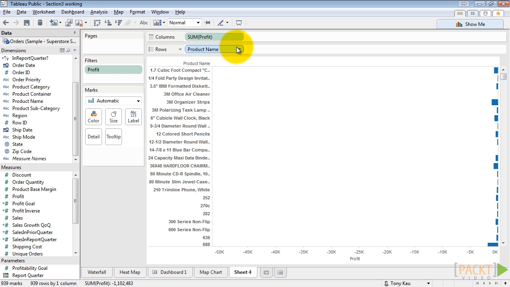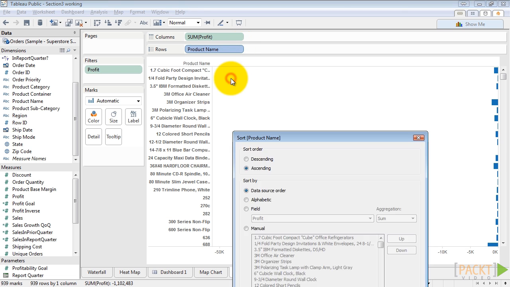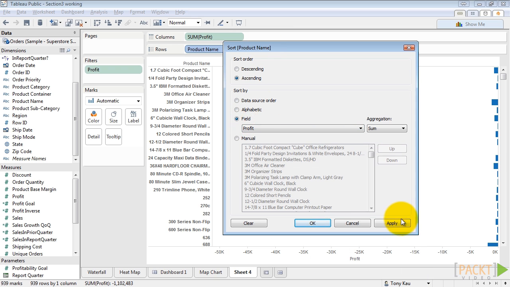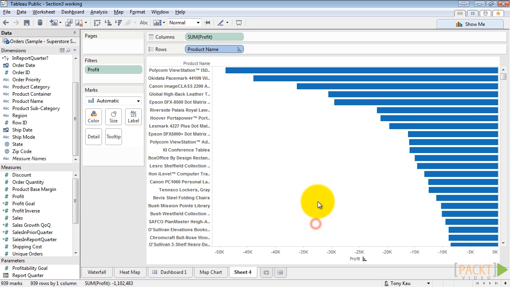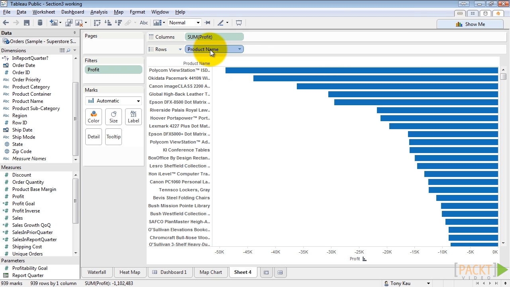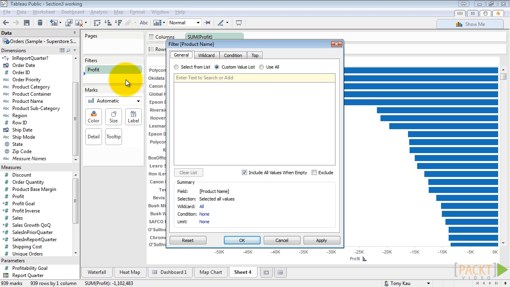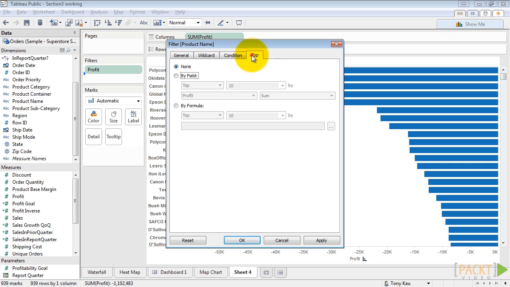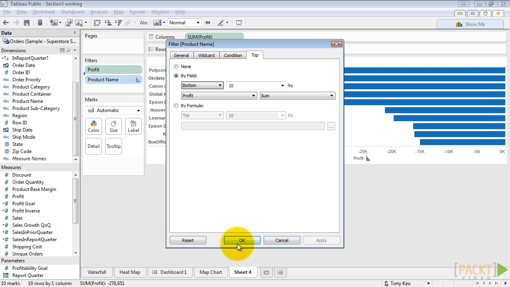Next, let's sort product name ascending by sum of profit. This will show our loss leaders first. Then we'll need to limit this list to just the top 10. We can do that by control dragging product name into the filters. We'll just go ahead and say use all here. And under the top tab, we'll say by field, top 10, by profit. And actually we'll choose the bottom 10 because we want the smallest numbers, which are the negatives.